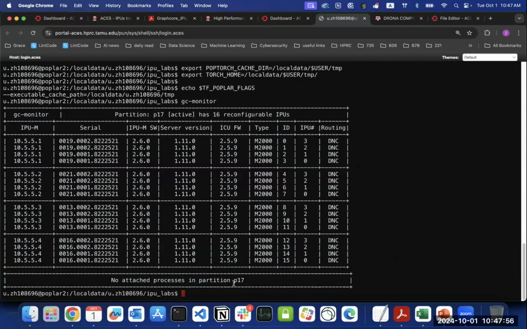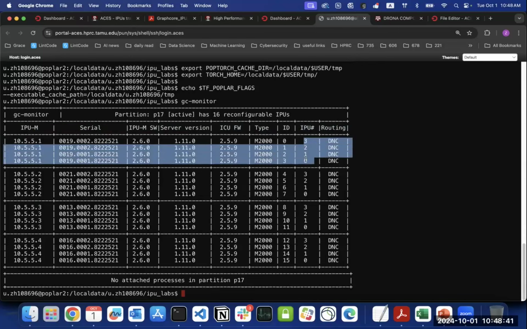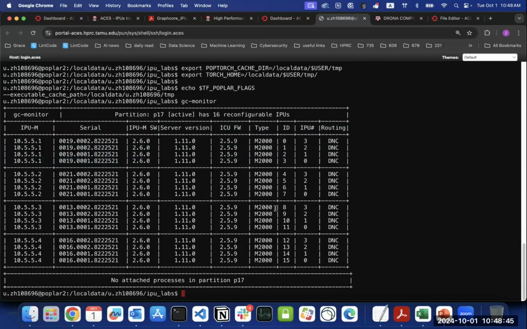So today we are going to use the IPUs. In this table, it's very similar to nvidia-smi if you used a GPU before. It tells you the IPU machine, like the address, the serial number, the IPU machine software version, and the server version. I think this is the firmware version, and also the type and the ID. If you look at the ID, it starts from 0 to 15. It means we have 16 IPUs on our system, so this is a Pod system. And also we have some IPU numbers. This is local, for one IPU machine, so 0, 1, 2, 3, and also the routing as well.